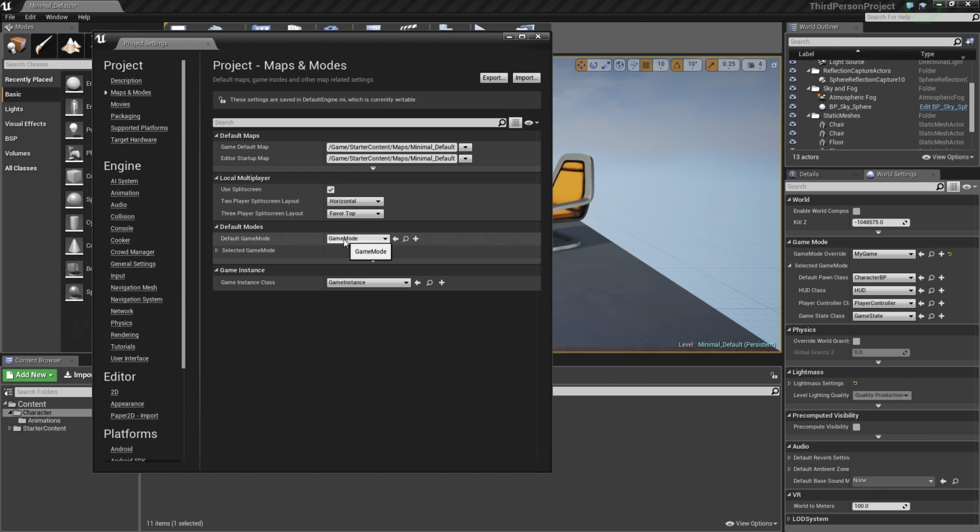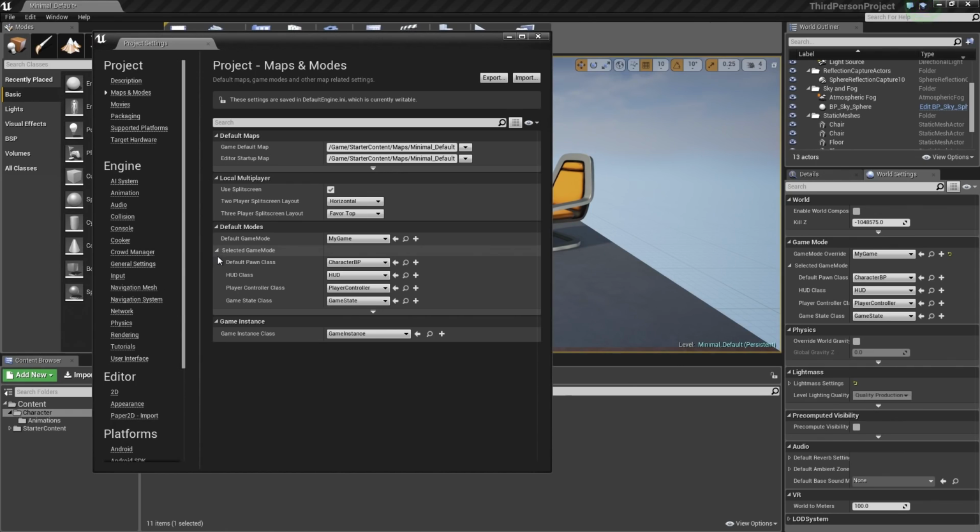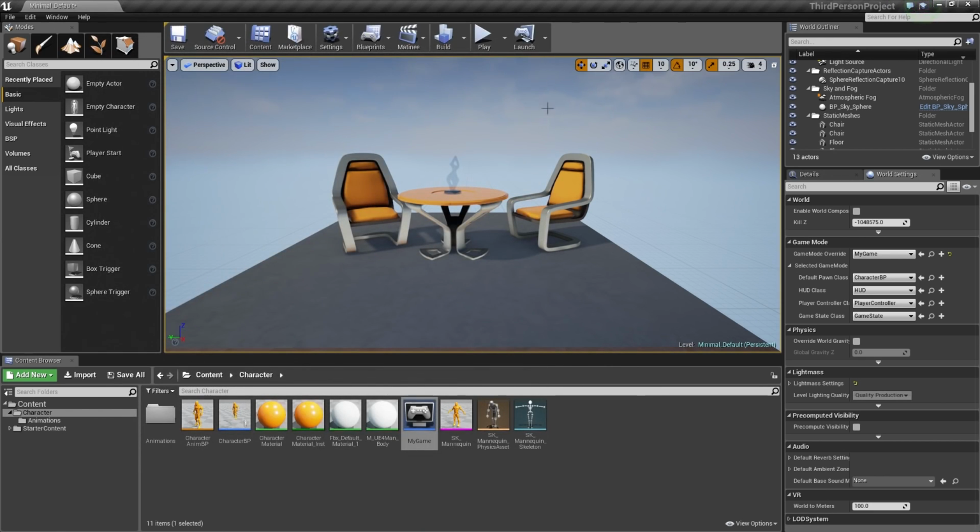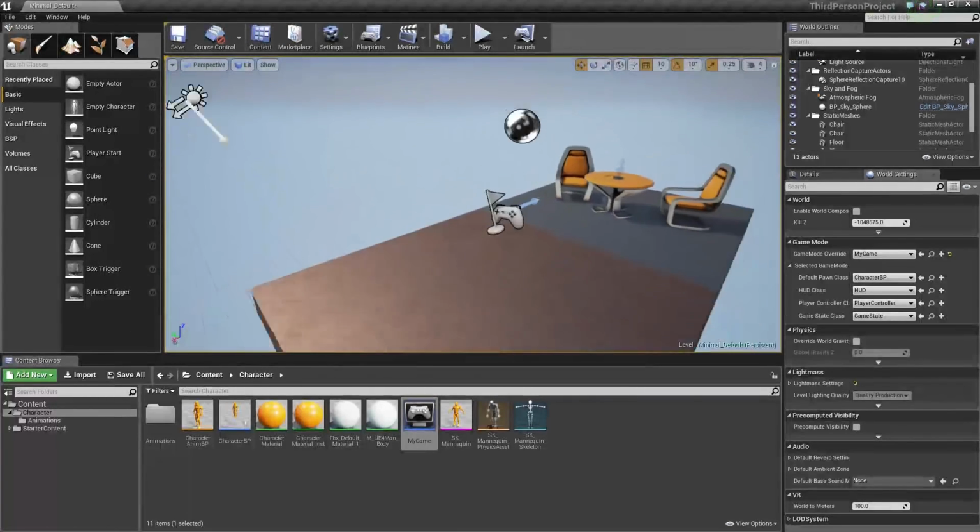So the default game mode is currently set to use the engine's default game mode. Let's change that to our game mode. So we're going to use my game mode here. And again, we can verify that our settings have taken effect, which it has. And because we're writing to the default engine INI, which is currently writable, we don't need to explicitly save. Our changes have been saved for us automatically. So let's close the project settings now.